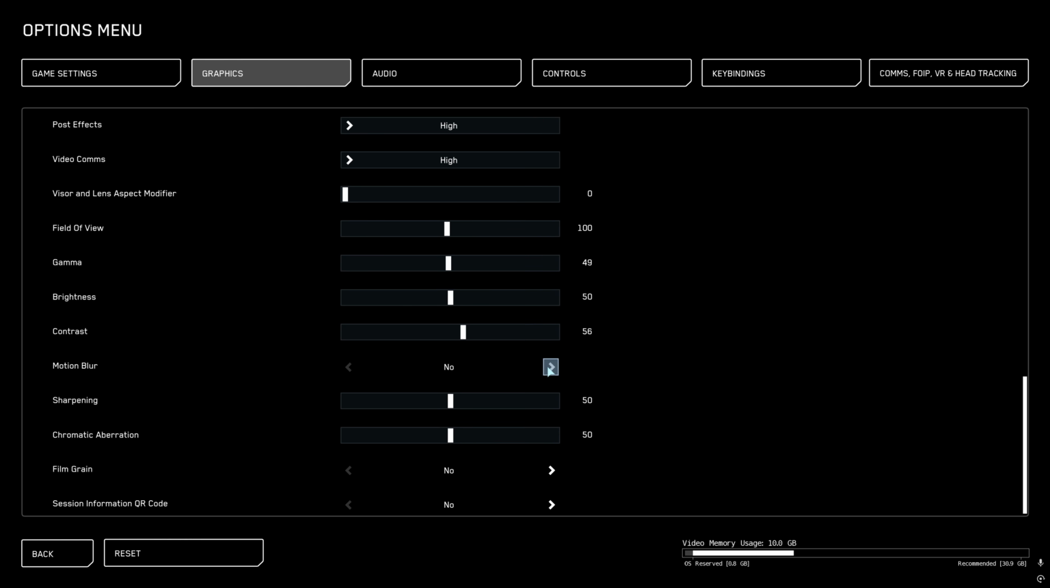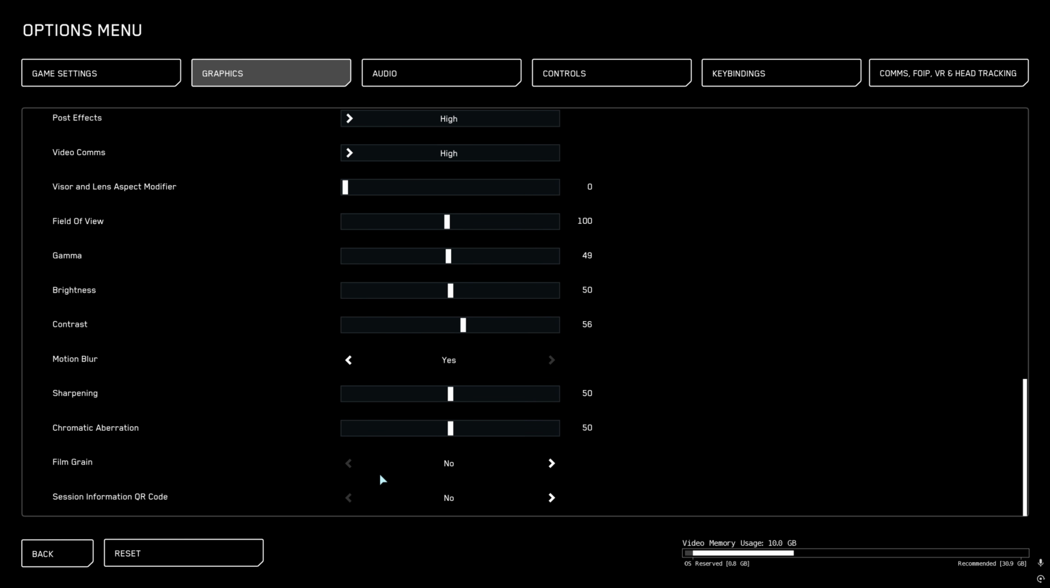Motion blur, you can turn this on or off depending on how you like it. I like to turn this on because I'm recording videos and I love when it's a little bit smoother. Sharpening and chromatic aberration, use 50-50, but you can turn it all the way to the left. It doesn't affect your video memory at all, so this is very okay to use. Film grain I don't recommend, and that is it.